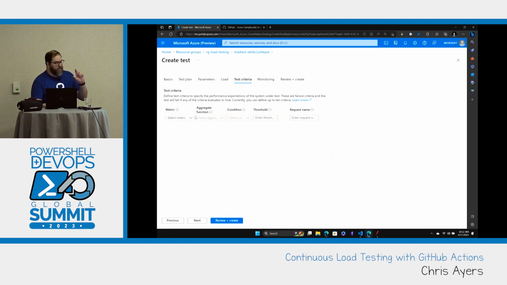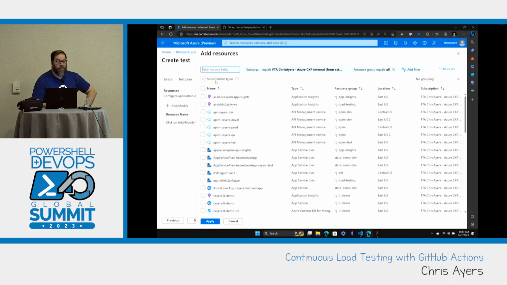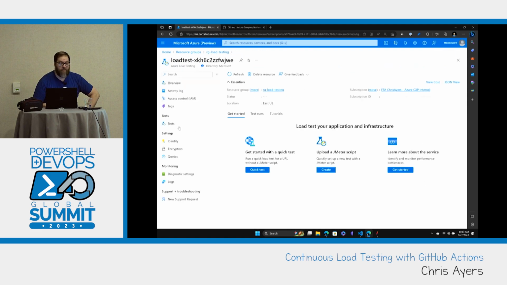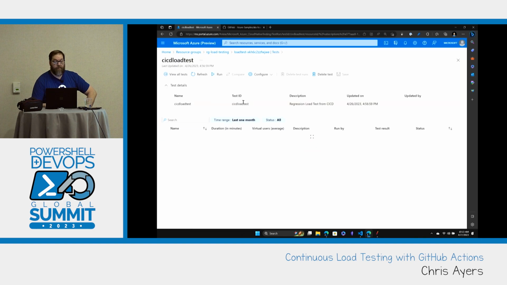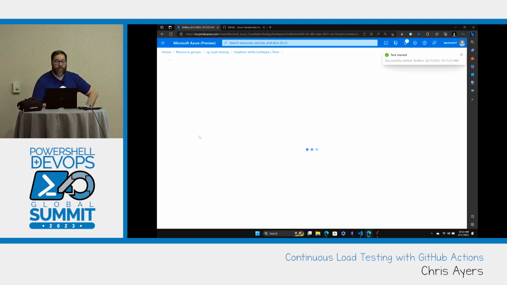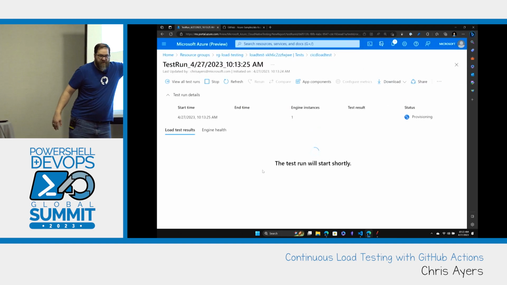I can also define, how do I want this to run? Hey, I don't want my response time maximum to exceed 3 seconds or something. So I can do all that, and then I can integrate the monitoring with my other Azure resources so I can see them all together. So let's see how this looks on a test I've already got set up. So I can go in here into tests, and I can just run this guy. And we'll see one running. So it's automatically provisioning all my nodes for me.